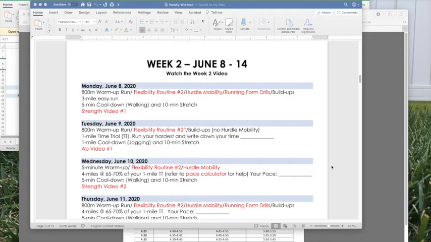Well, I hope your week one went well and you're getting some running in and hopefully doing some of the strengthening exercises. Remember, with your warm up, do as much as you can. You can still do the hurdle mobility without the hurdles. You can just go through the motions. That'll help your hips stay flexible.